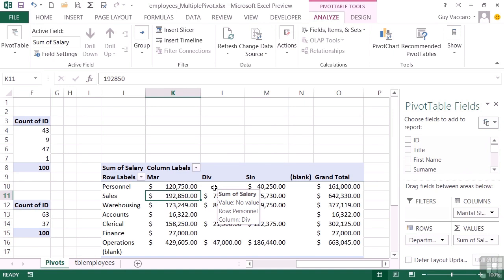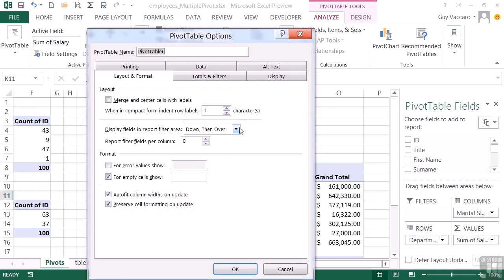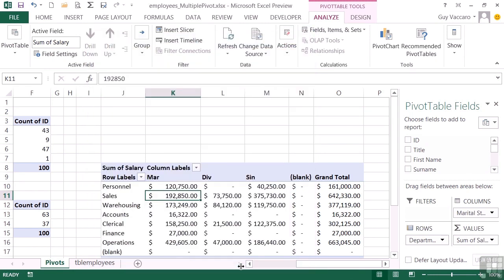cells. That's simply achieved by going into the pivot table options. Then on the layout and format tab, come down to where it says for empty cells show, and we can put a 0. And then OK. We see that we then get zeros in the empty cells.